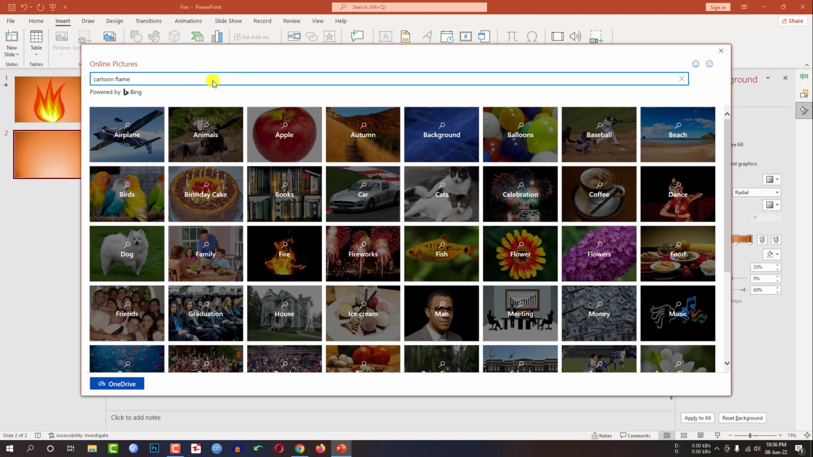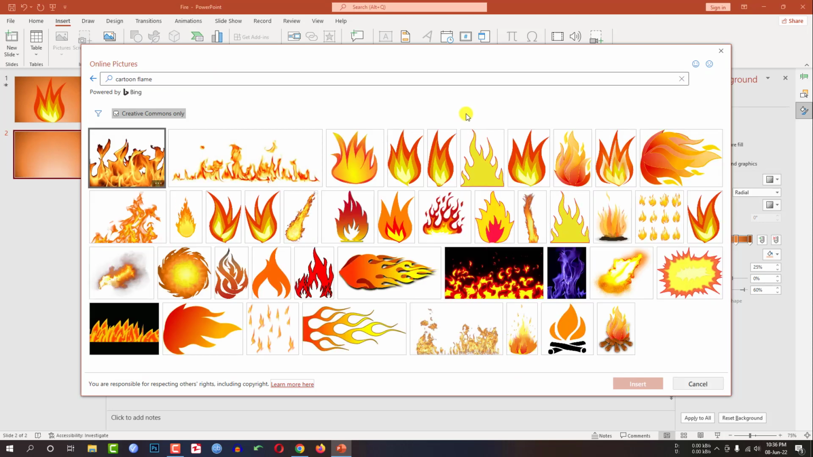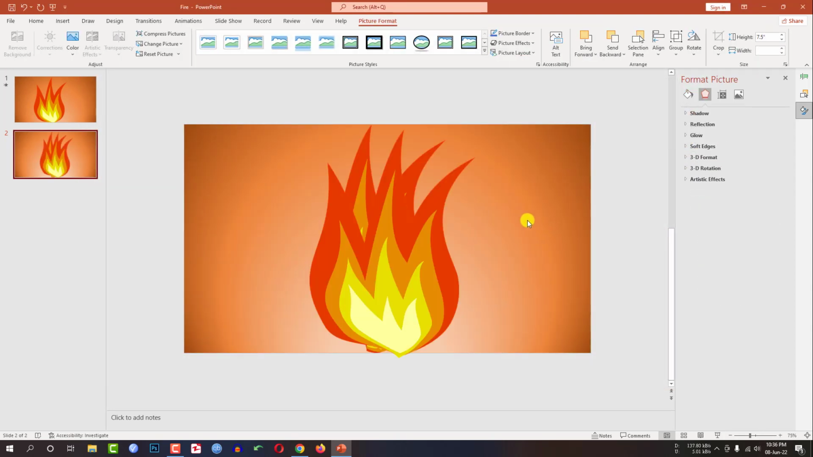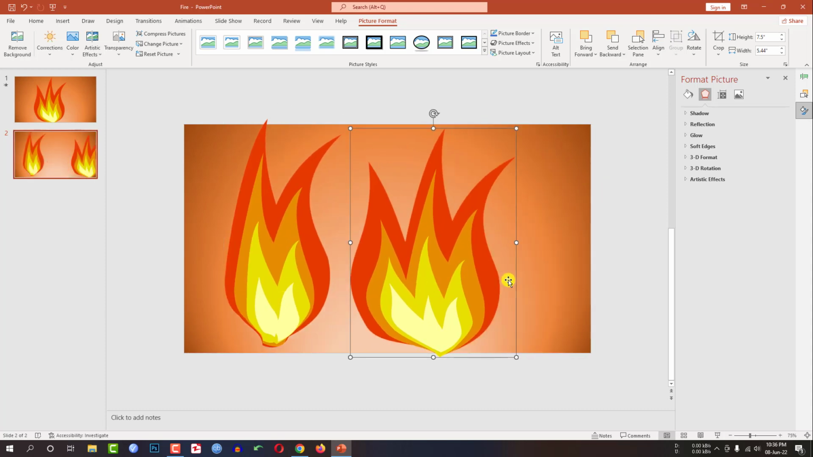search by writing cartoon flame, click on Enter. We have to take two flames, this one and this one, click on Insert. Both of the photos have been inserted, this one and this one.